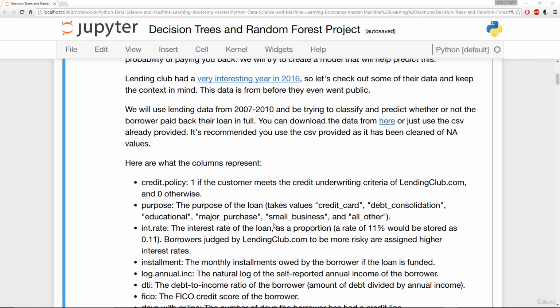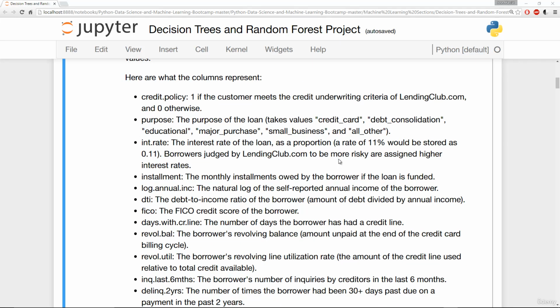What I want you to do is either download the data from this link or just use the CSV file that's already provided. I would recommend you use the CSV file provided with the download and the notebooks because it's already been cleaned of null values for you. There are a lot of columns here, but they basically represent the borrower's needs, the borrower's reasons, and some of their features when they borrowed a specific line of credit from an investor. You can figure out things such as the FICO credit score of the borrower and the number of days the borrower had that credit line. So basically all of these rows represent an actual loan that Lending Club gave them.